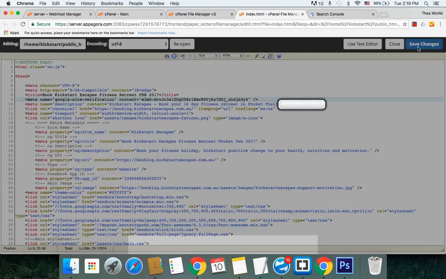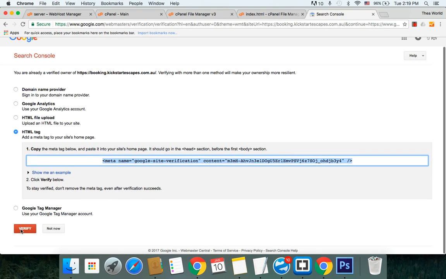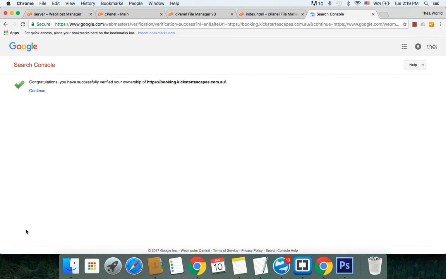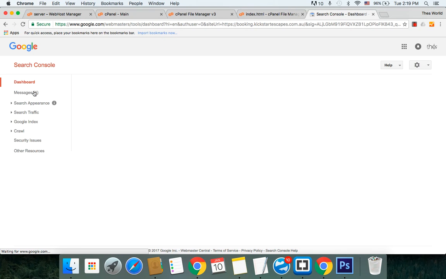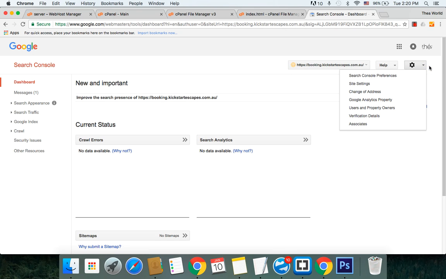And click save. And once you click save, open the Search Console and click on verify. And now what Google is going to do is verify it. Perfect. So it's verified. And you want to click on continue. So now we have HTTPS booking.kickstartescapes.com.au. So the first thing you want to do is configure the property settings.